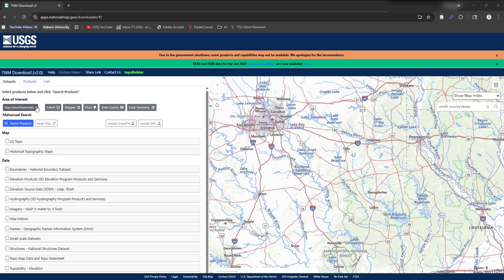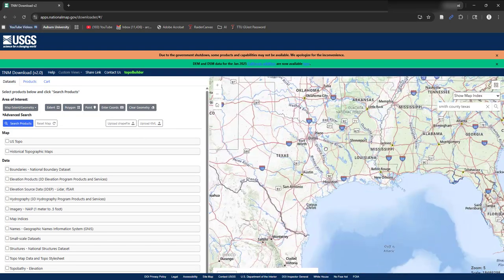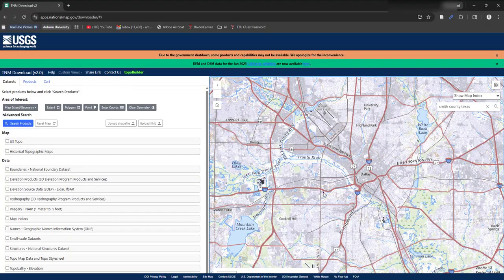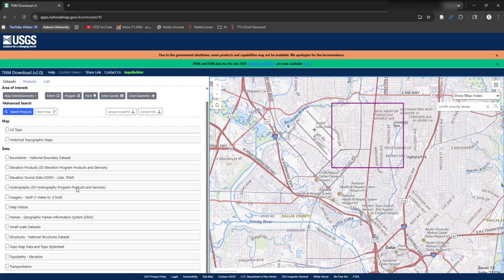You can import different types of map geometry, but you can also create a rectangular, polygonal, or point extent. So let's create a rectangular extent, and let's say I want something within Dallas. So I'll zoom in, and let's say I want to create a boundary over here. Now I need to show this website exactly what data I'm looking for.